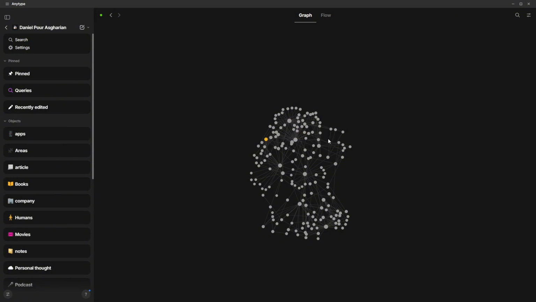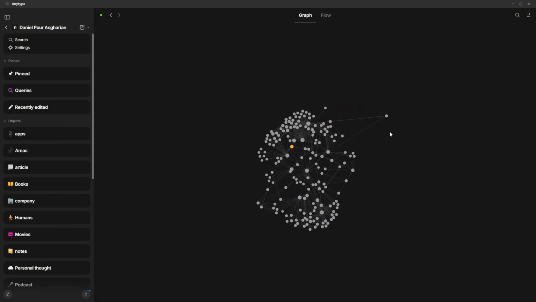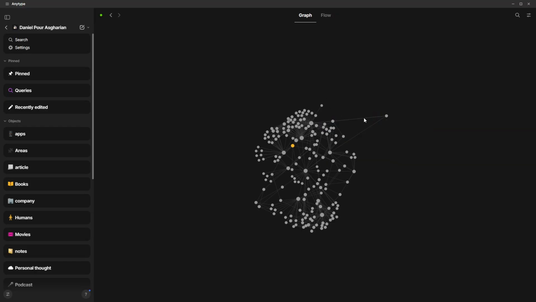In Anytype, you have these links or relations, they call them properties now, but this shows how something is related to another thing. So my traveler's journal notebook right here, which is a social media post, is related to this plan out traveler's notebook video. So you have relations and you have graph view, and the backlinking, they go in there. I would say that Anytype has backlinking in the more traditional PKM way.